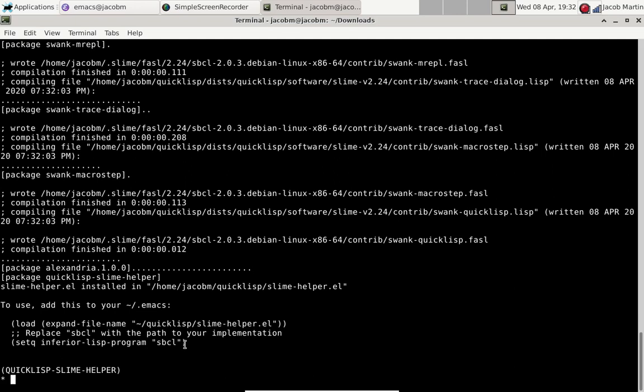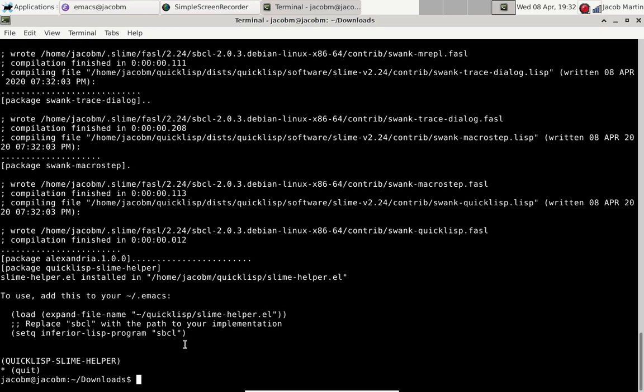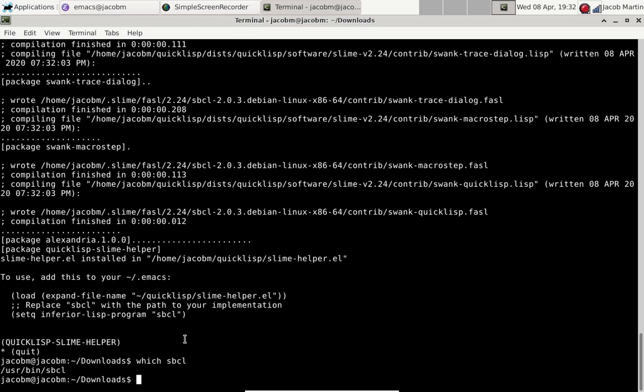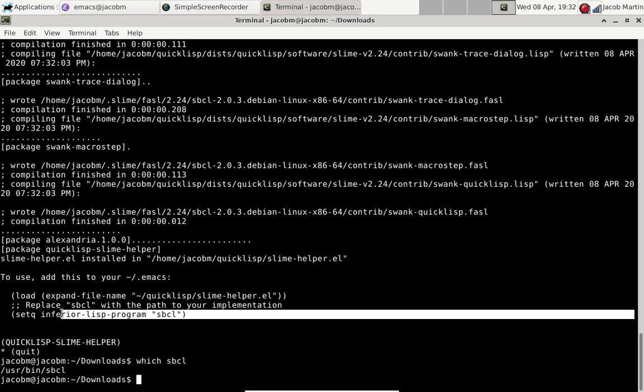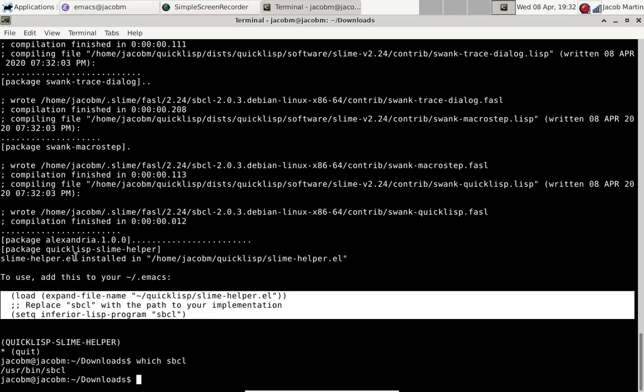Okay. So now we're going to quit. You can just press Control D or parentheses quit, close parentheses. And to get back to your shell, you're going to have to determine what the path to SBCL is, which you do by saying which SBCL, and it'll say USR bin SBCL. So that's how you do that. It's going to put some code at the end after you run these commands that'll say, to use, add this to your tilde.emacs. Tilde.emacs is the Emacs configuration file, as you may guess.